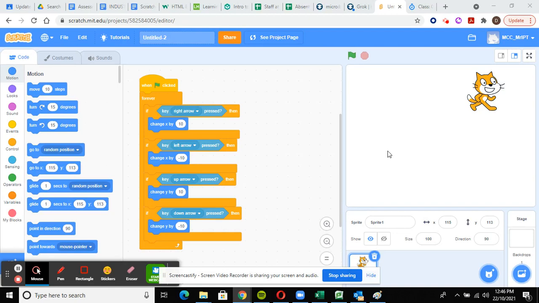Hi guys, last lesson I showed you how to get your little character on the screen to move. Well, today what I want to show you is how to make a maze game. And the first thing that you need to do before you even get that far is to make a maze. Now, how do you do that? I've got a quick way of doing it, very simply.